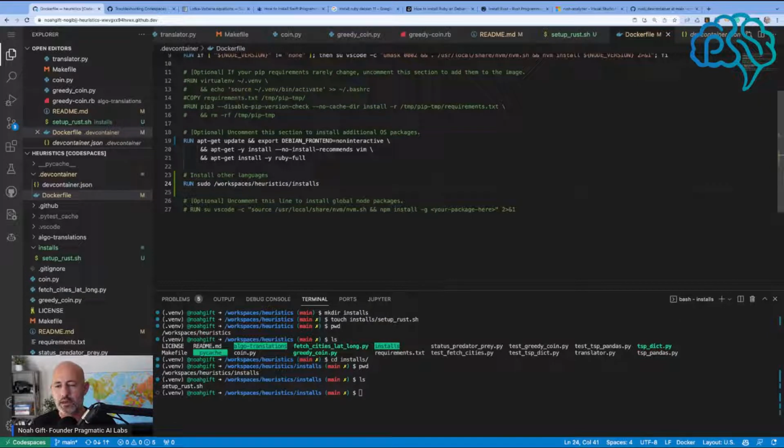So I'm going to go back to this Docker file and just say sudo /installs/setup-rust.sh. I mean, in theory, so let's just run this and just see what that does.